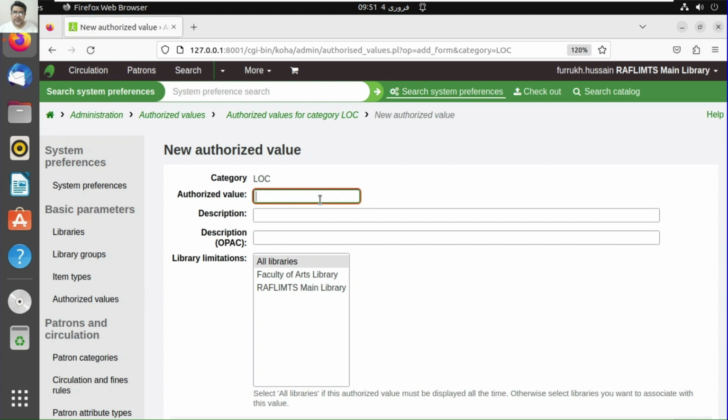Another shelving location, for example, you are working in a library where you have to provide the shelving location along with the call number. So you can say shelf number A1.1. This could be the rack. I'm just writing to clarify some concepts.